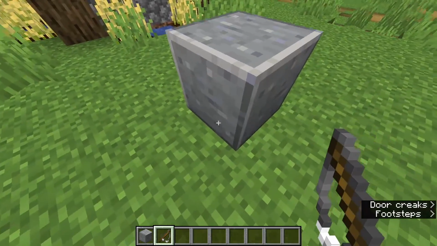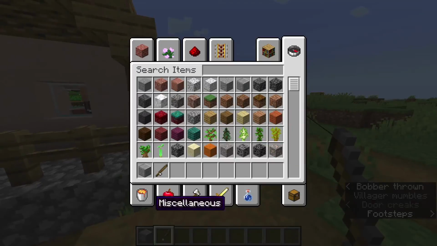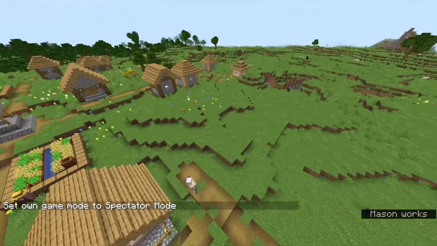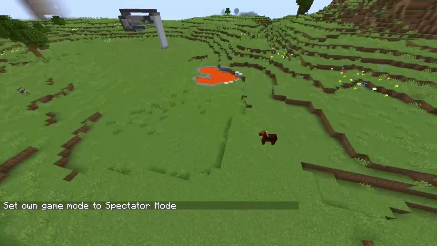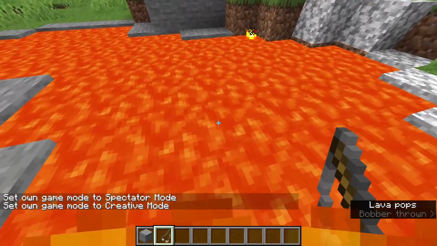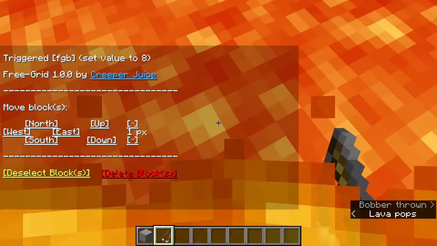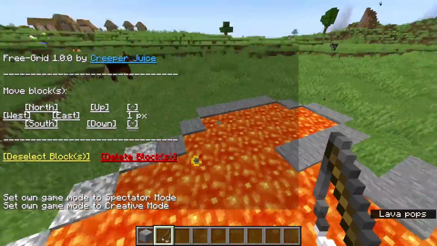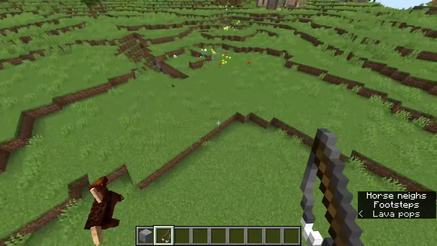But anyway, by the way, fishing rods, even free grid ones, still work, so you could fish with them. I don't have any water. I could try this lava. Actually, do they float on lava? No, they don't. They go right into the lava like that. Pretty funny. So fishing rods, or fishing bobbers, don't float in lava.